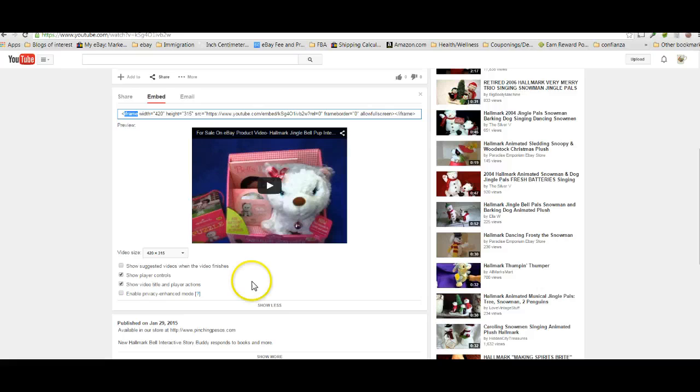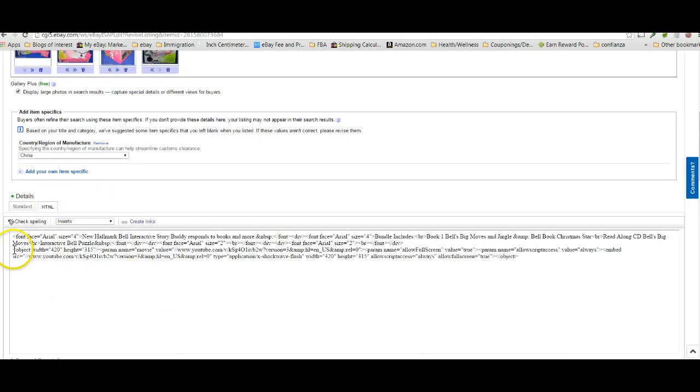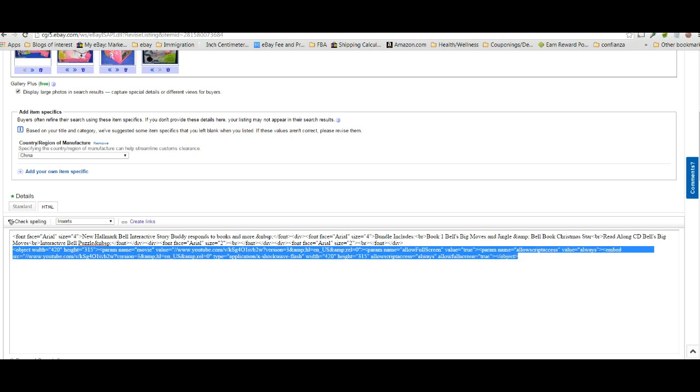And I'm going to give you the HTML, this right here. All you need is these two little lines, a template, so that way you'll be able to insert videos into your listings. So once again, if you have any questions, you can feel free to email me at info@pinchingpesos.com, or you can leave a comment below and I will help you any way that I can.